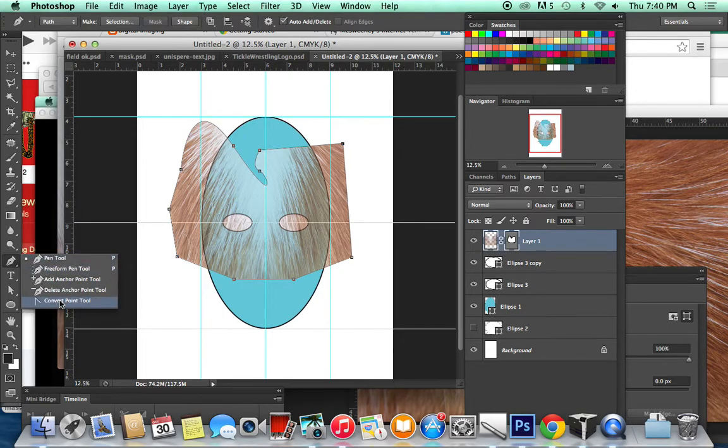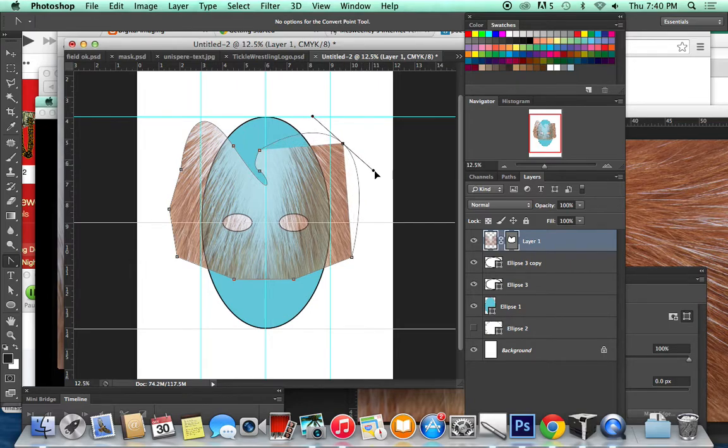Under the pen tool, you have something called the convert point tool. If I click on that tool, I can click on a point and change it to a curve. By clicking and holding, it changes to curve points. And I can change back to a straight point. Did anyone take geometry? It's kind of like that.